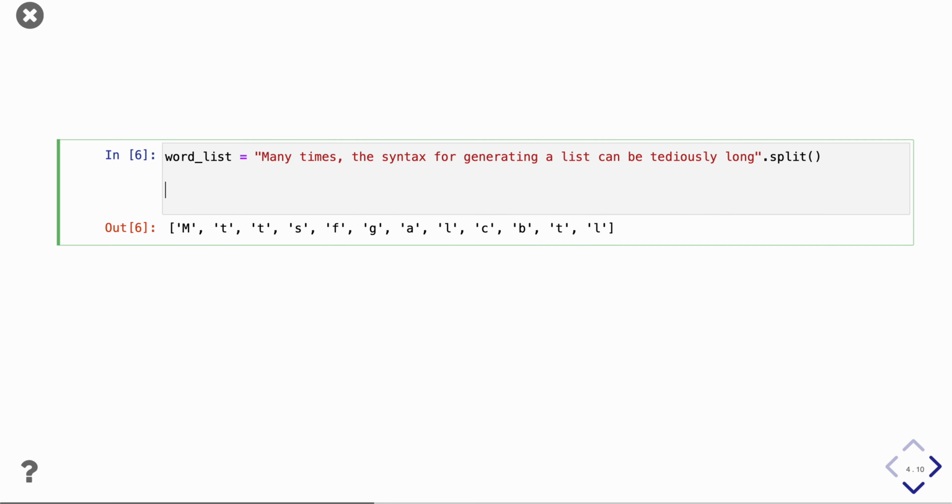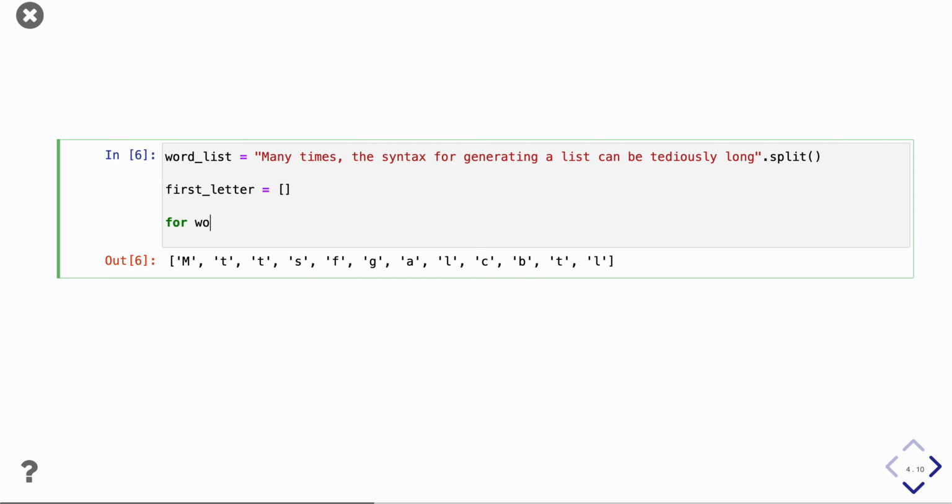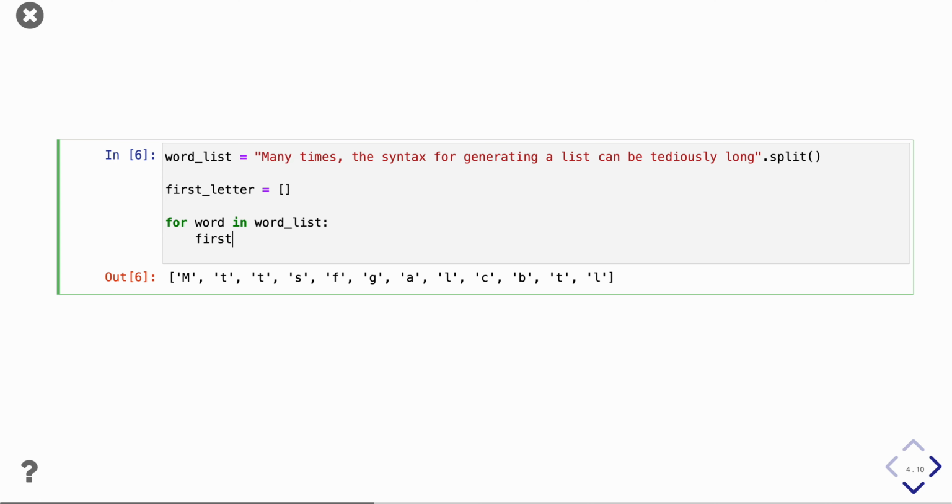Okay, so the naive way of doing it would be to initialize an empty list and then say for word in word list, first letter dot append. You remember this append method is the way we can add new stuff to a list. And here we can say word 0. So word 0 takes the first value of the word string. So the first letter of that string. Okay.